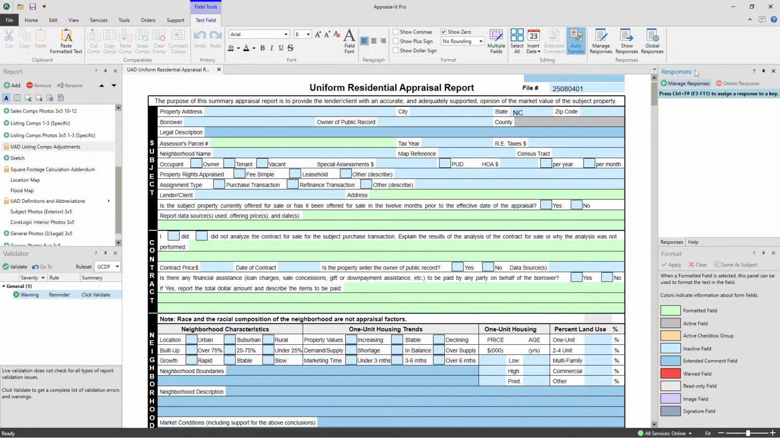The next panel is the responses panel. I love the responses panel. It's one of my favorite things about what they did with Appraise-It Pro. It does also make the jump over to the new UAD as well. The way responses work is we don't have that F key bar up at the top any longer, but we do have this little panel. So I'm going to come in here to city, and you can see I've already created a bunch of different responses for city. How do I use them?